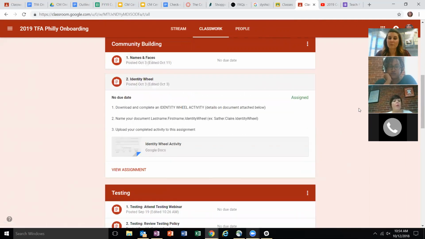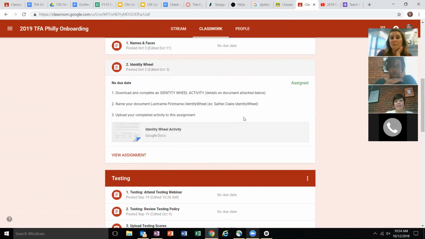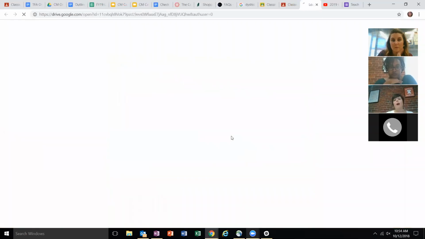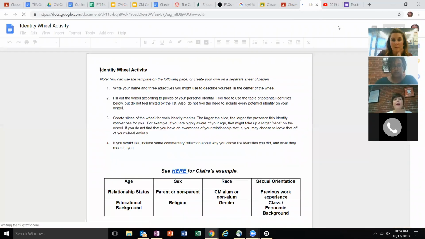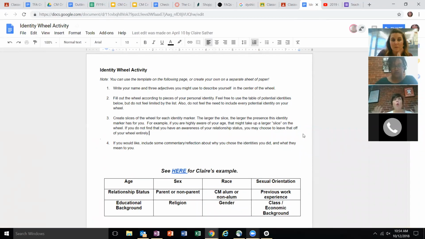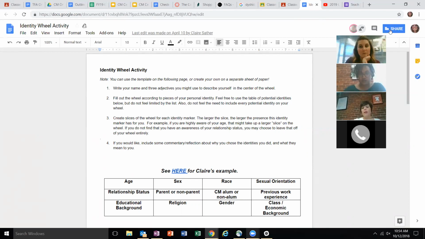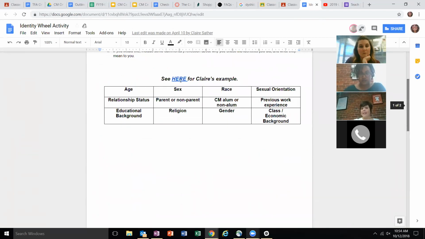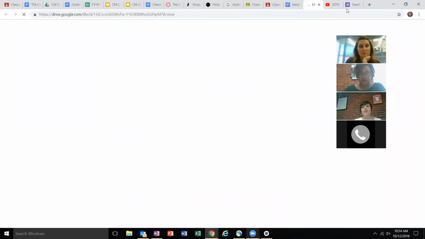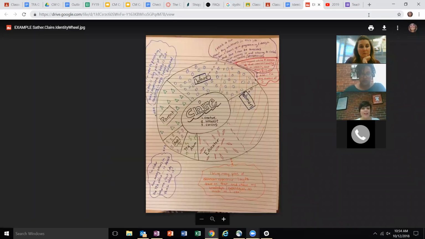So when you click on this assignment, there is an activity. You'll click and open up the identity wheel activity, and this explains to you exactly what you need to do. You're going to think about what are the social identities that you think about most often, which ones define you, and inside of this document, you can click the link at the bottom for my example of my wheel. So this is just my own personal identity wheel. We won't go through it all right now. Yours does not need to look like mine. It can look any type of way, but this is just an example for you to look at.